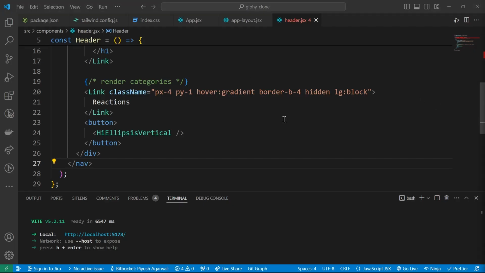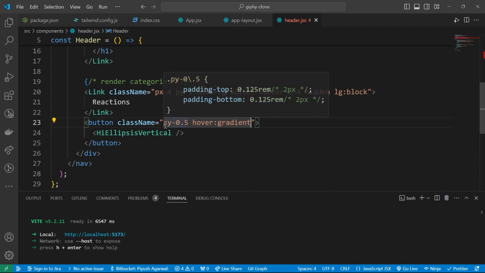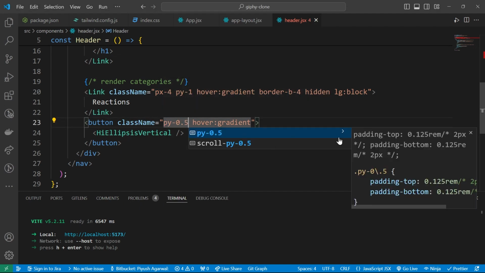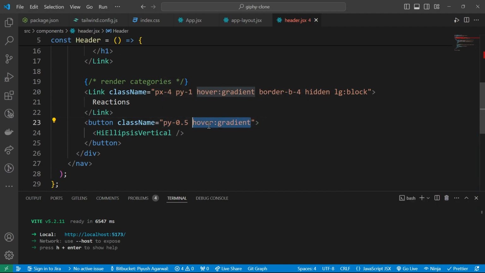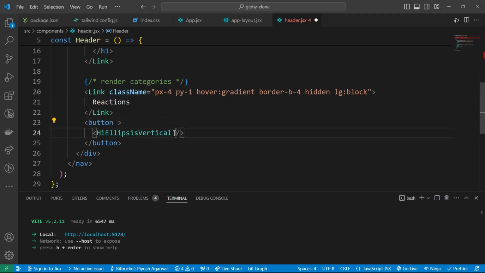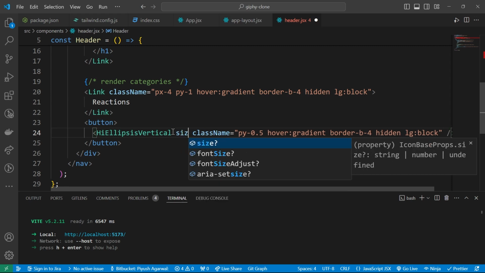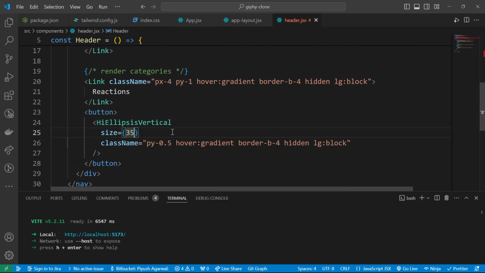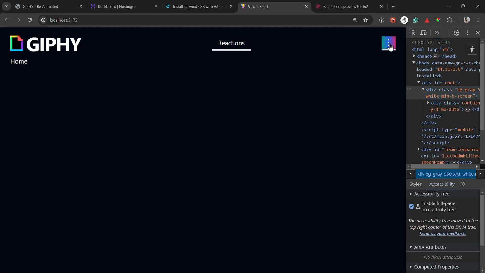Let's style this a little bit. So it's going to be similar to what I've given over here. So I'll say className of padding top bottom 0.5, which is around 2 pixels. And on hover, we want some gradient. Then all of these as well. I'll paste it over here. And now if I go back, yep, looks better. And actually, instead of giving this to the button, I'll just give it directly to over here. And also I'll give this size of 35. This icon has an inbuilt size prop that you can give. So now, yeah, this looks much better.